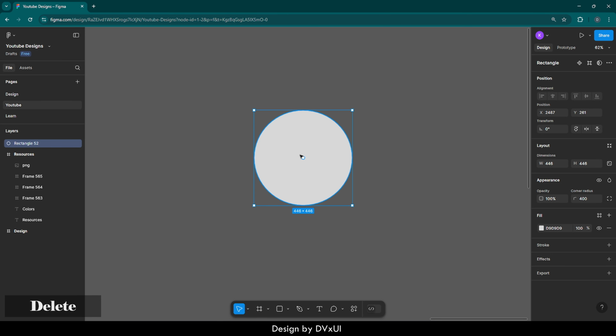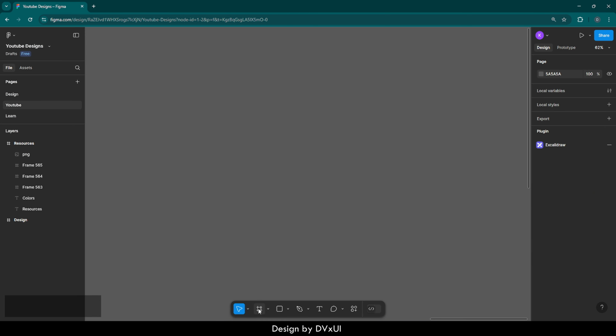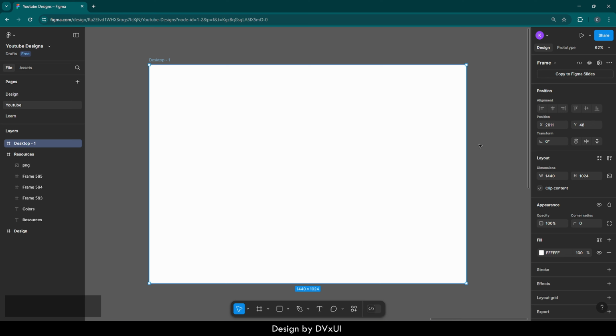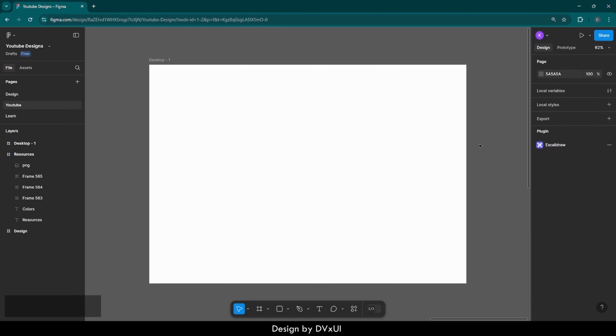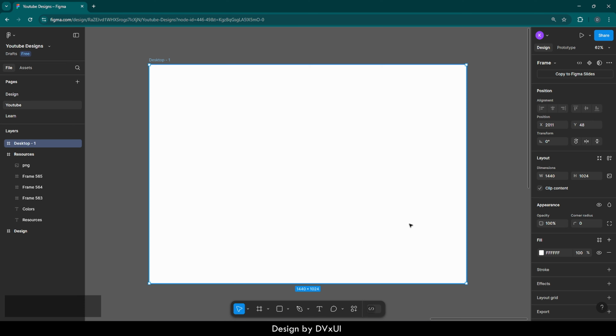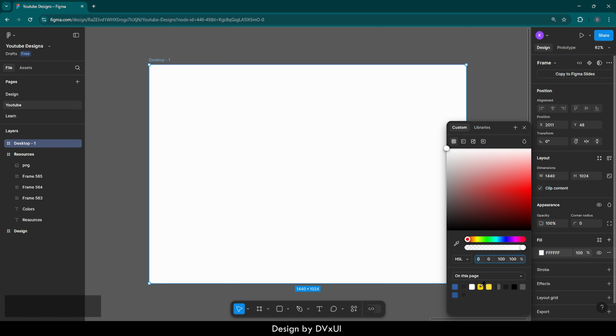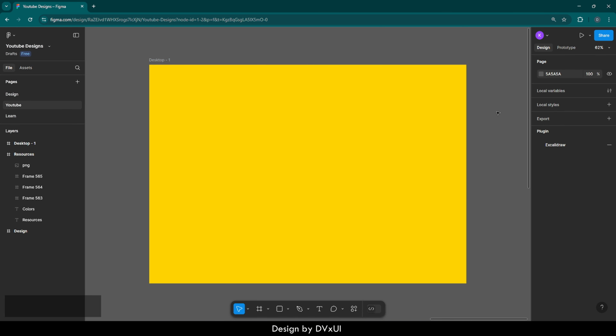So now let's delete this one and take a frame, which is going to be the desktop frame from the desktop, and start designing. Now the very first thing that we need to do is select this and provide a background color. Currently it is white, as you can see. So now select it and provide this color, which is the darker shade of the yellow. So a color has been provided.